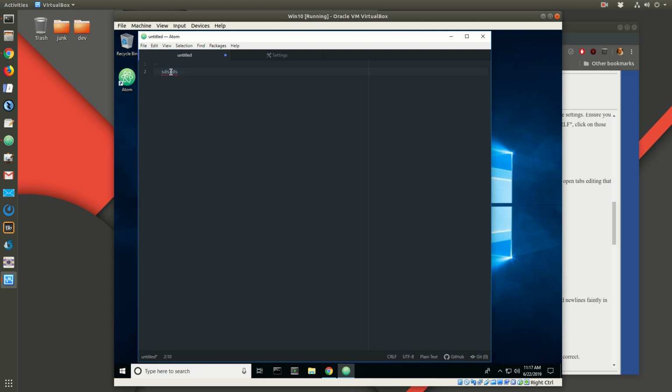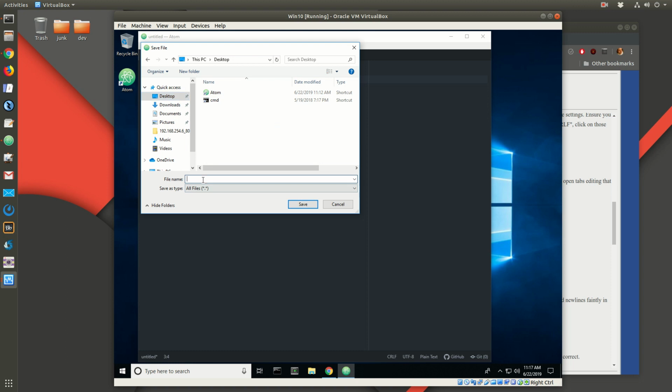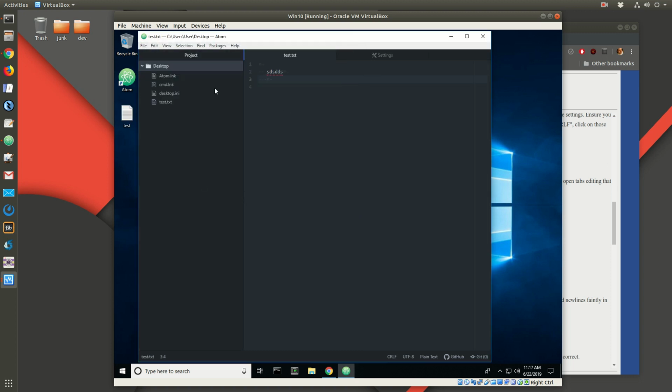And when I press enter, Atom automatically deletes extra white space at the end of a line. So I have spaces and then 4 spaces here. When I press enter and then save it, it should automatically delete those white spaces. I'll just save this to my desktop and call it test.txt. When I saved it, it opened the folder that I saved it in, which is my desktop.